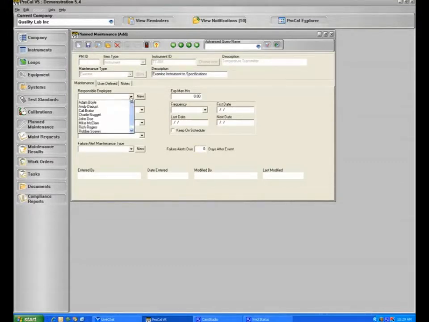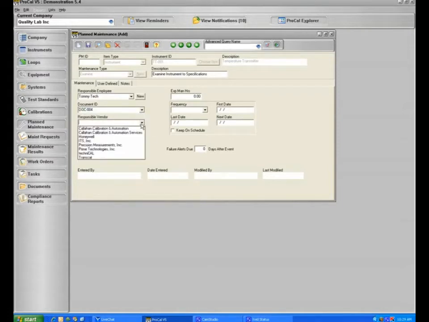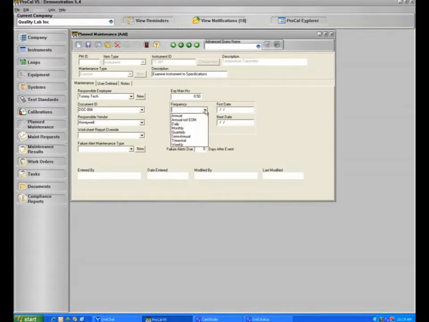You may then select who the responsible person is for this PM. In this particular example, we'll select Tommy. You may ask Tommy to follow a certain document, and if Tommy's not available, you're going to call a vendor, and in this case, we will call Honeywell. It may take Tommy half an hour for this particular routine activity, and since this is planned, we are going to plan it for a certain time period. We're going to say we want this to take place every 6 months.